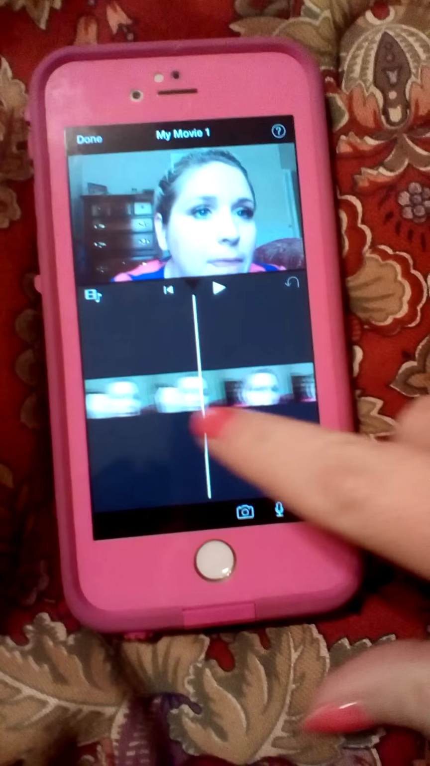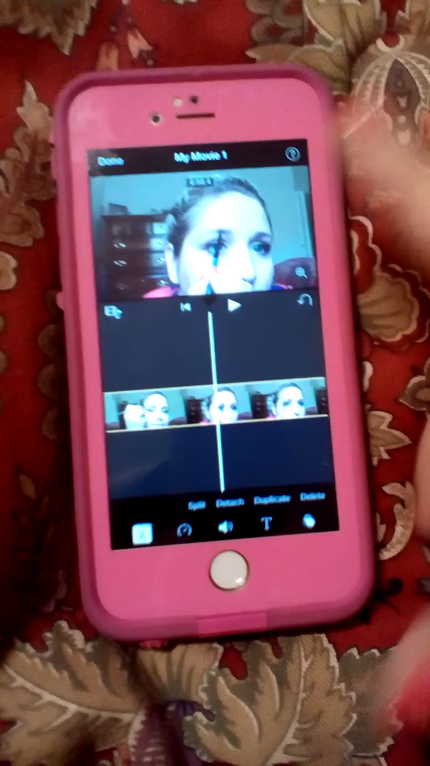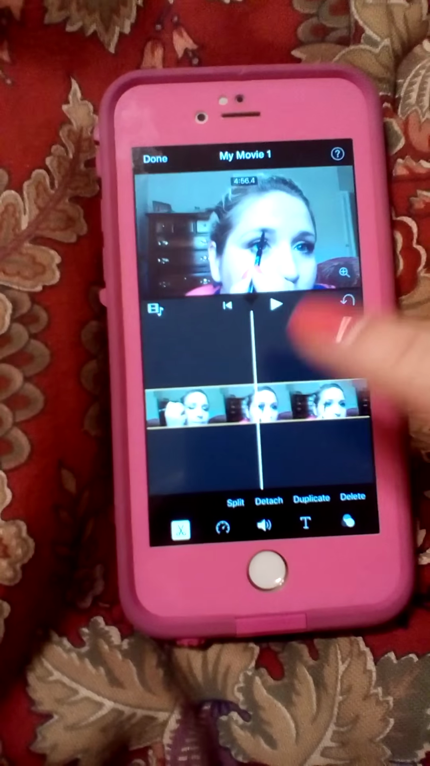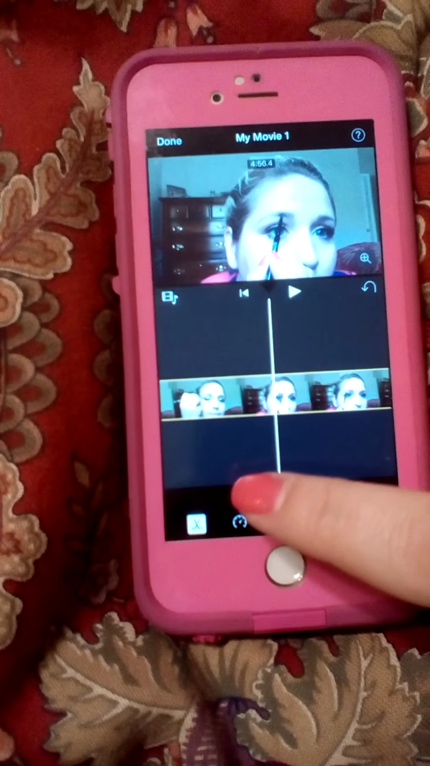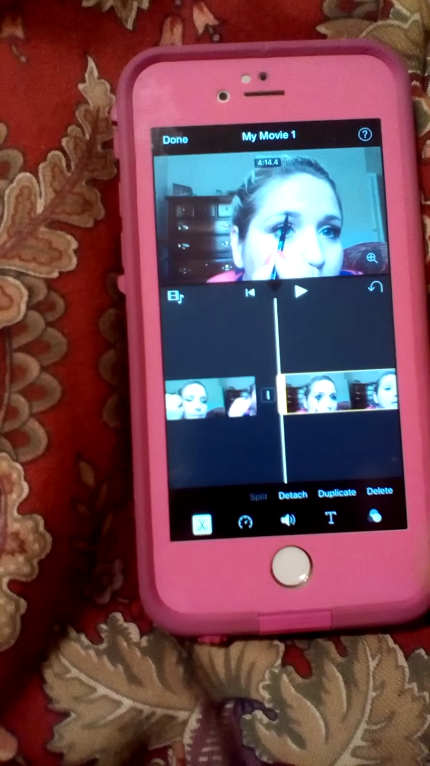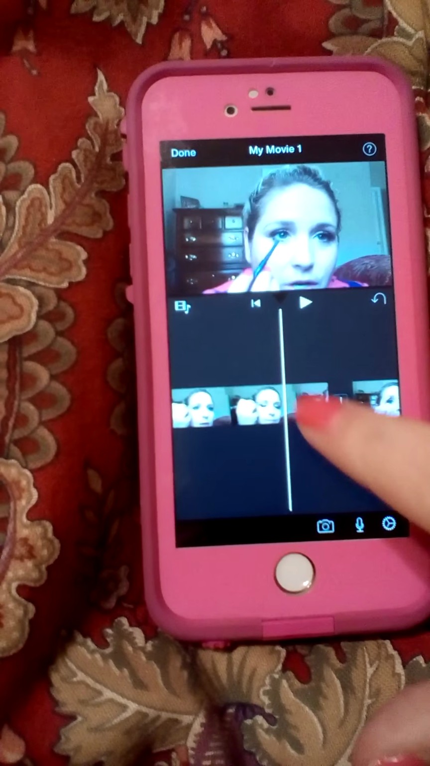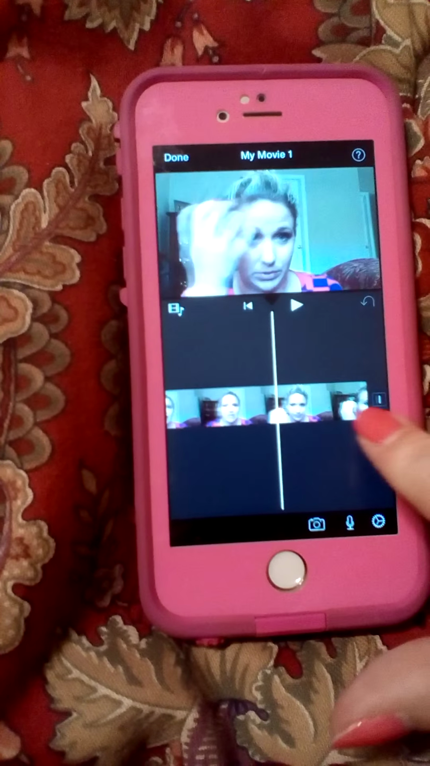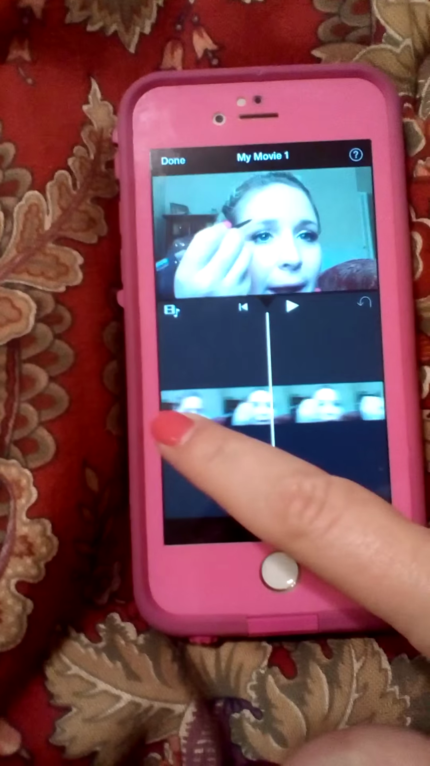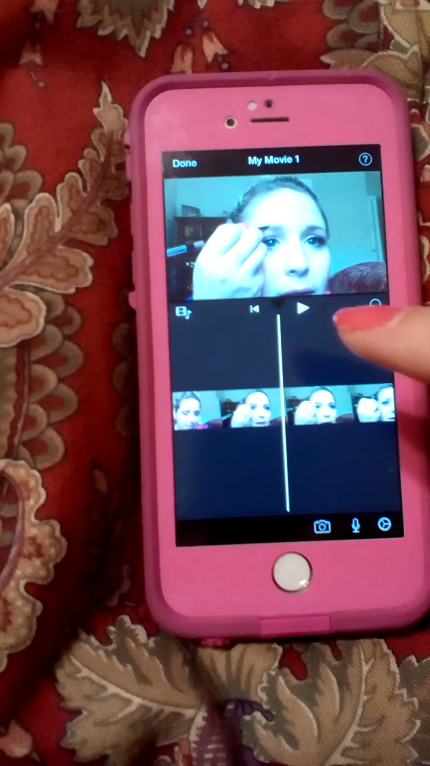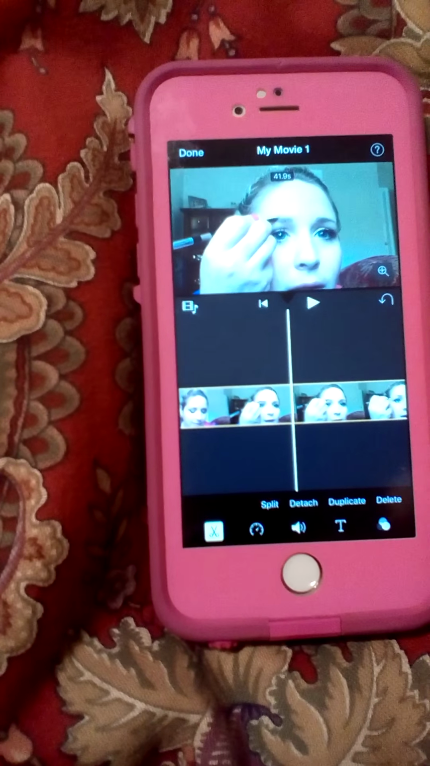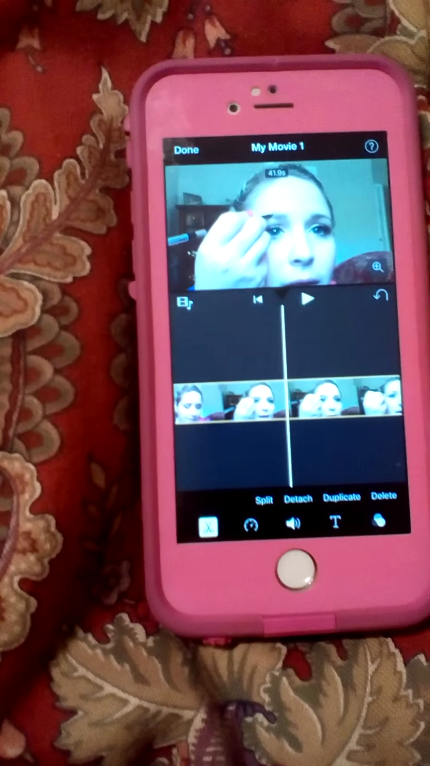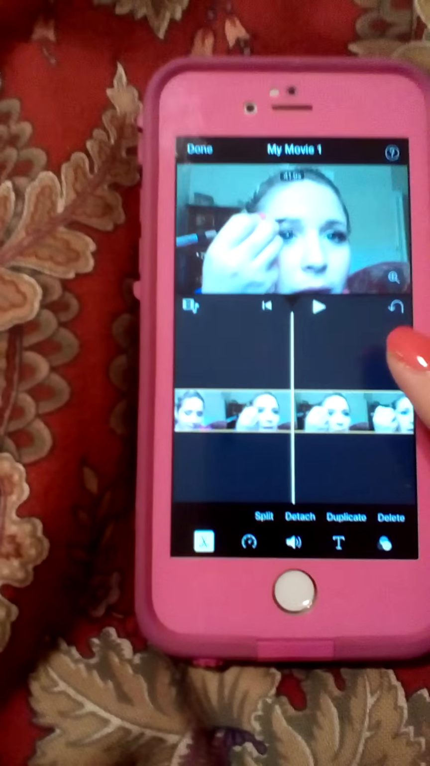Alright, so let's scoot on along here and say this is where we want it to stop fast forwarding. So you're going to tap that spot again and split it again. So now what you have is basically three clips. Your beginning, your clip you want to fast forward, and then whatever. You can do this as many times as you want, if you don't like stop and go between every single video.